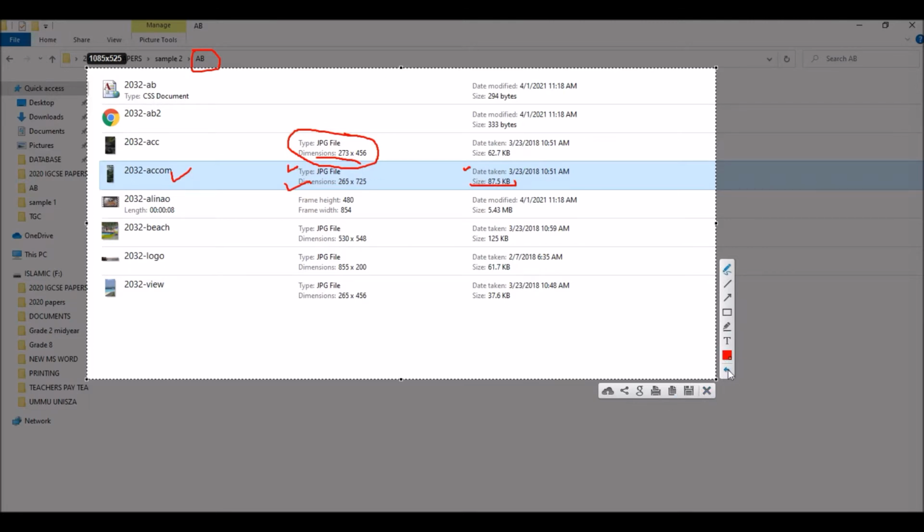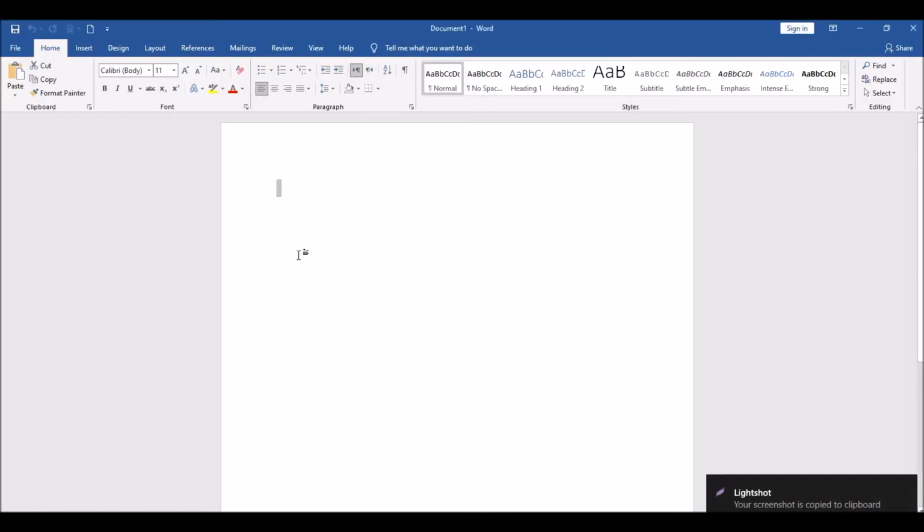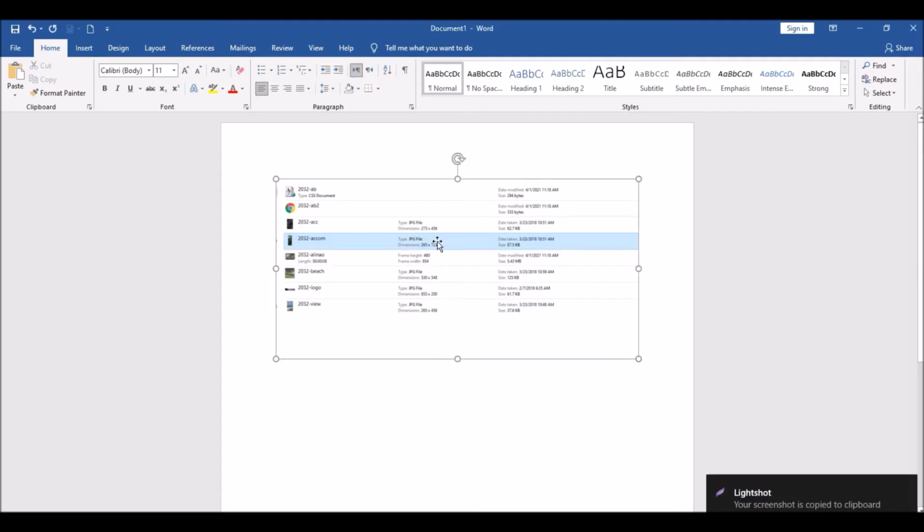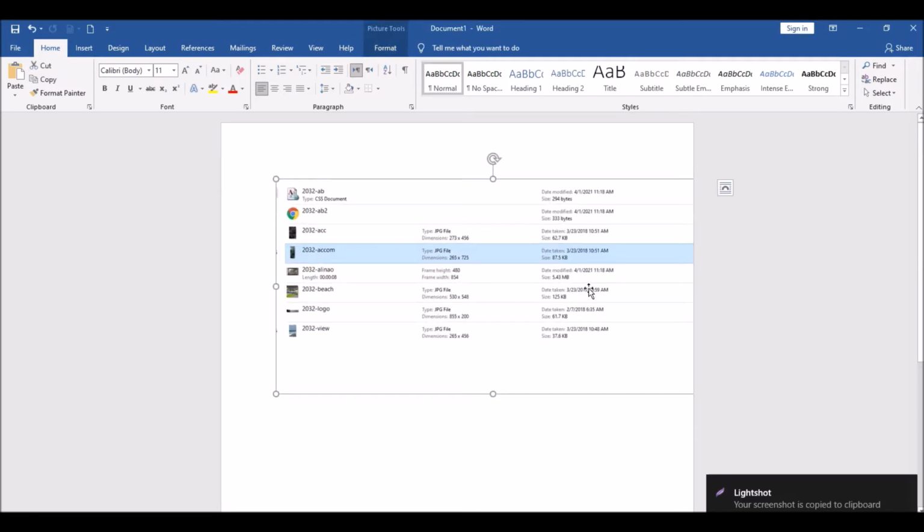So I don't need all this, by the way. Now just copy this. You can open your evidence file and put it in your evidence file. Then you can make it bigger so that the examiner can see. Just as simple as this.